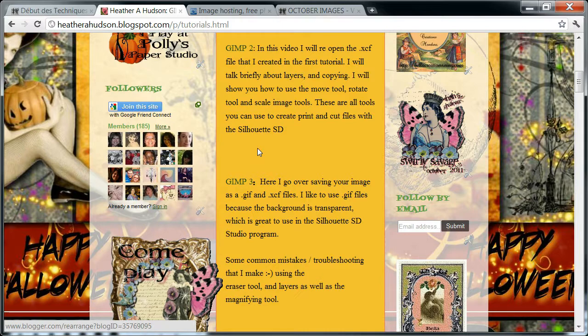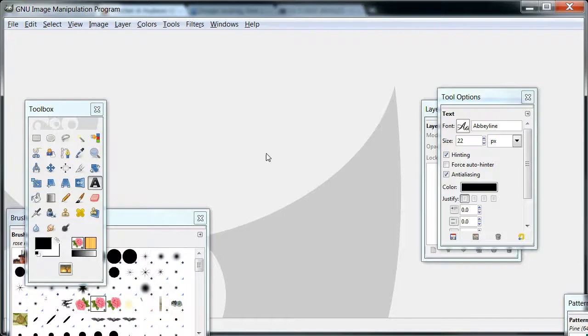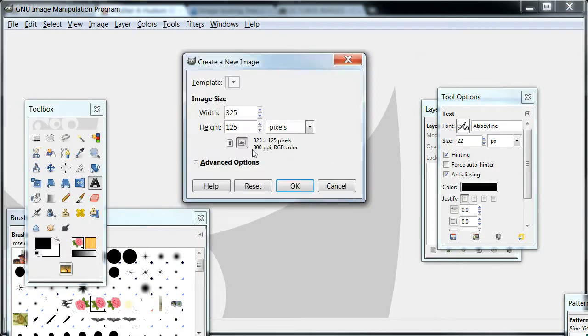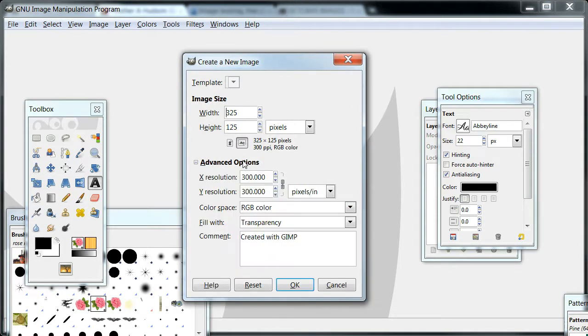All right, so I'm going to go ahead now, and I'm going to open up my new image for our signature. I'm going to go to File, New. You'll see I have it 325 pixels wide by 125 high. Go to my advanced options, and I've changed these to 300. If it's linked, all you have to do is highlight the top and write in 300, which I will do for you so you can see, and you just hit enter and it changes both automatically.